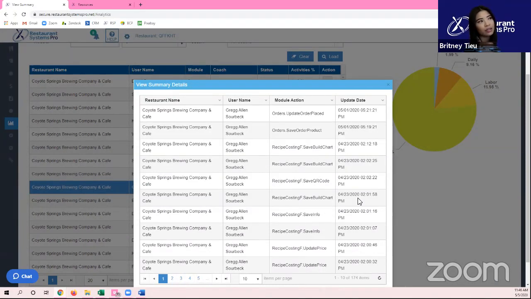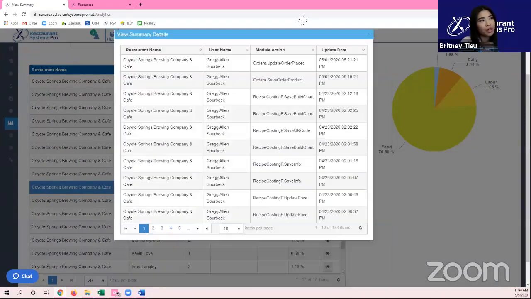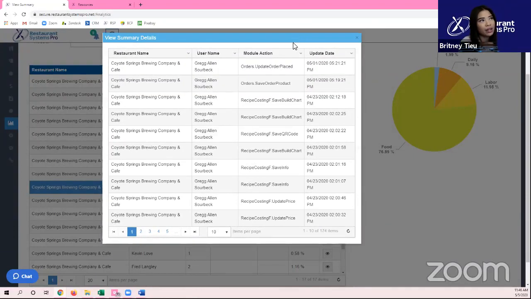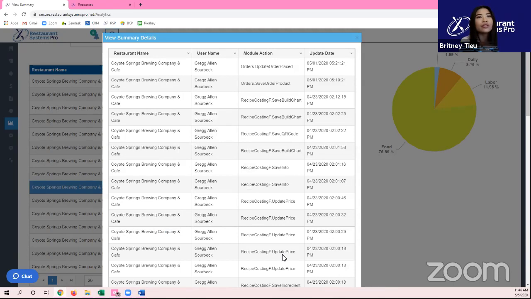Now, another thing is, I went into that person's login information under the analytics, and I just wanted to see what else he was looking at to make sure that he did not mess up anything else besides recipe costing cards. So it's a great way to hold your team accountable.